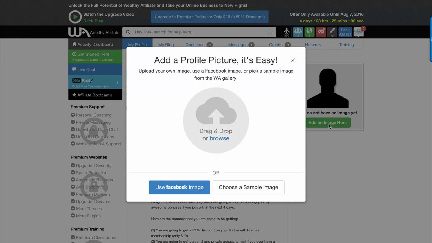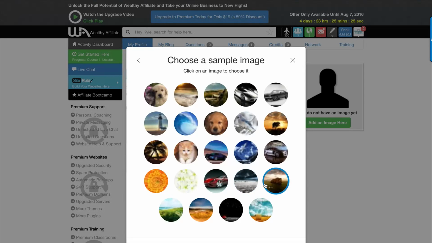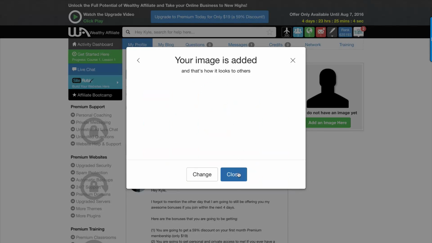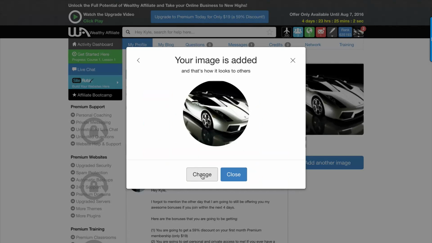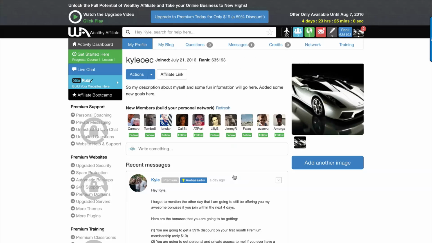But if I go back to adding an image, I can choose a sample image. If you're just simply not comfortable with adding an image of your own when you're starting out, that's fine as well. I do recommend using a face shot, as it leads to better interaction because people feel like they're actually talking to you and communicating with you. But you could choose one of these images if you wanted to, and then you could simply close that, and that would be my profile image.